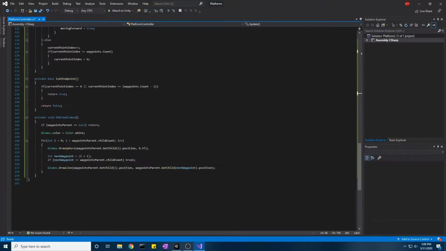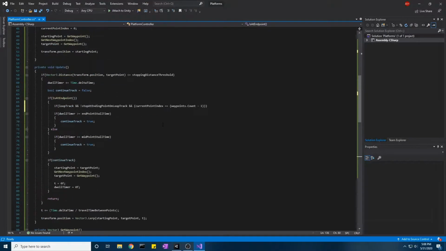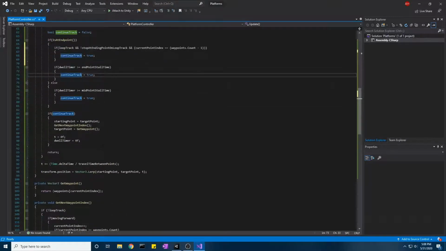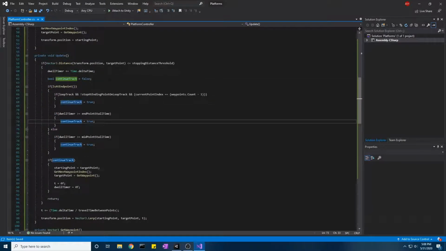So if you remember, down at is at endpoint, we check if it's either 0, which is the very first position, or if it's the very last position. So here we're just checking to see if it's the very last position. And if it is, then we're going to say continue track is equal to true. And this doesn't need to be in an else statement or else if statement. It can just be like this, because if either one of these is true, it's going to do the exact same thing. So we don't have to do anything here.